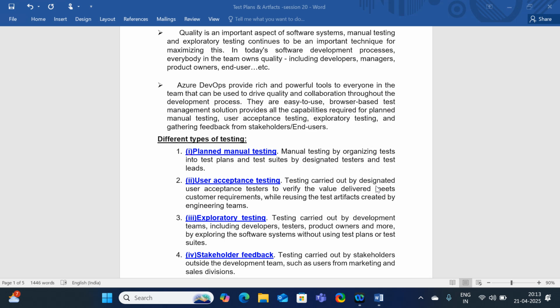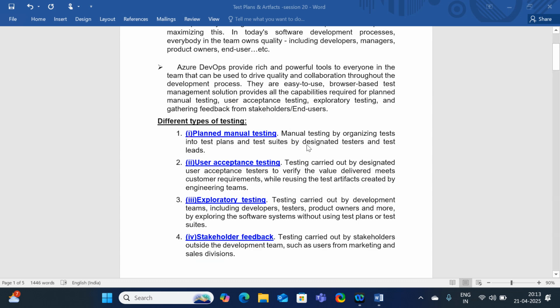What do we mean by manual testing? The name itself says it: manually we are going to test each and every test case. In manual testing we have different things like planned manual testing, user acceptance testing, exploratory testing, and stakeholder feedback. What are these stages? Each testing type is based on the type of person who is going to test.